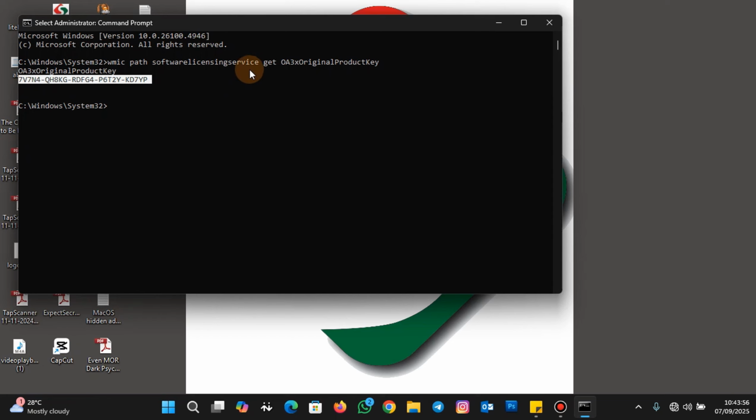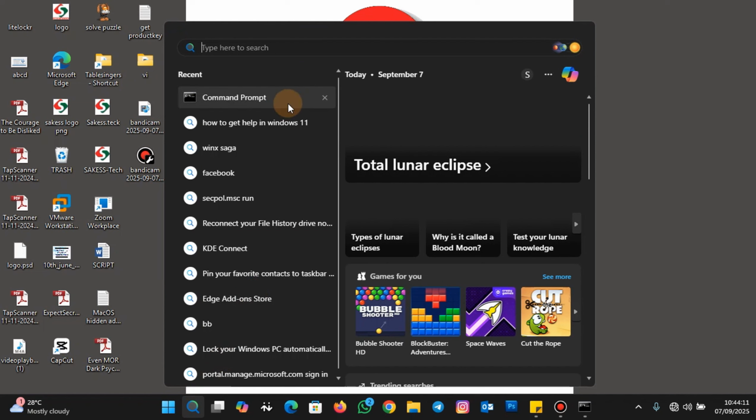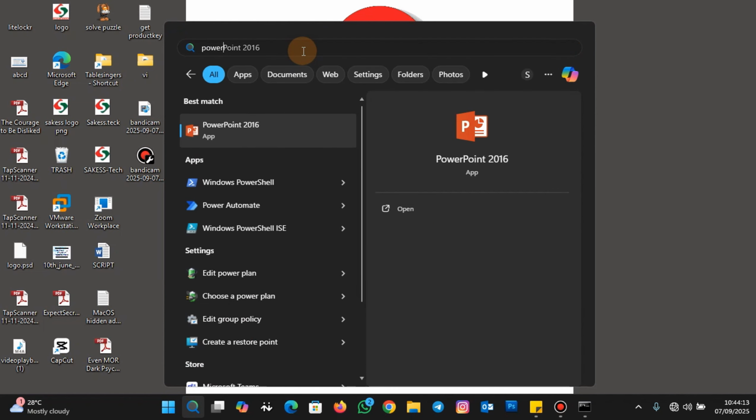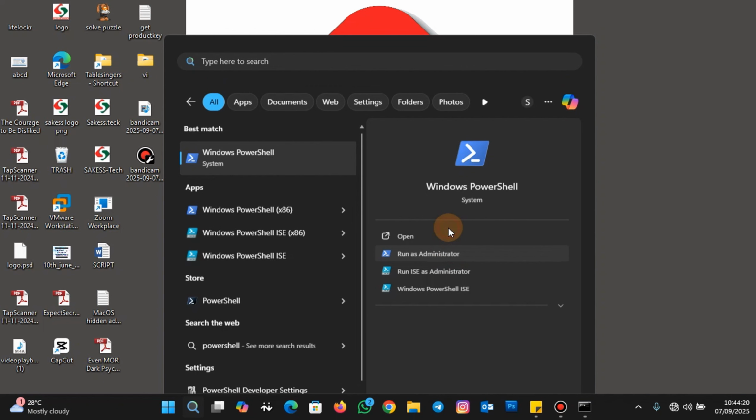Now we are going to use PowerShell to find the product key as well. When we are done, we'll compare the product key from the Command Prompt and the PowerShell to see if it's the same. So let me minimize the Command Prompt, and now to open PowerShell, we click on the search and then type PowerShell. Now we are going to run PowerShell with admin privilege. So I'm going to click on Run as administrator, then I'll click on Yes to allow this app to make changes.